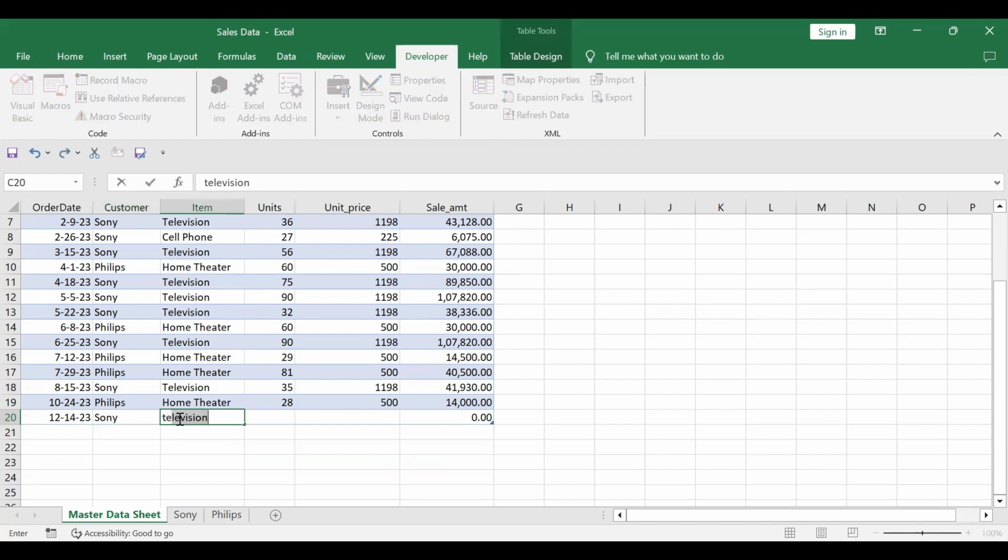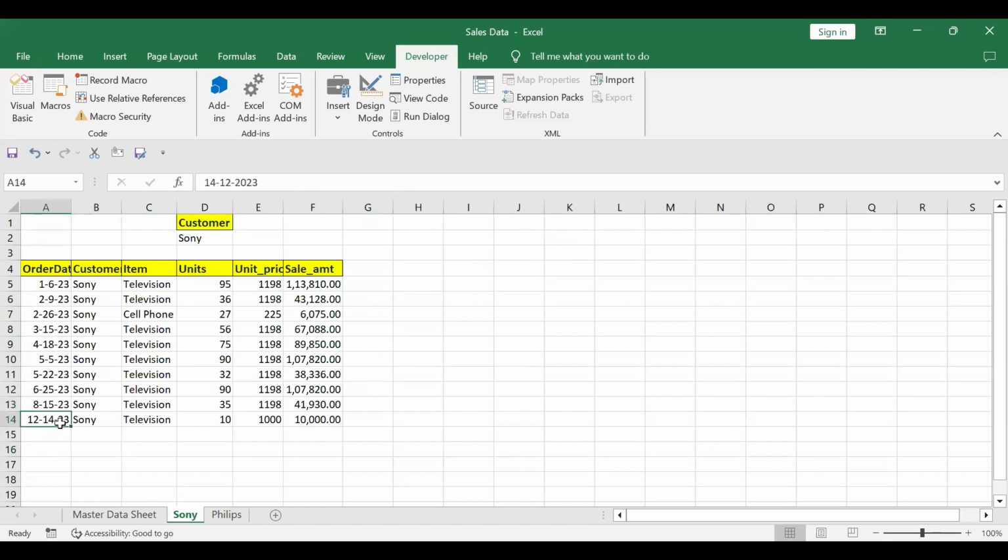Here I'll add a television. Units I'll add as 10 and unit price I'll add as 1000, and here the sales amount will be 10,000, right? So we'll check. This data is automatically transferred to the Sony customer sales data sheet.